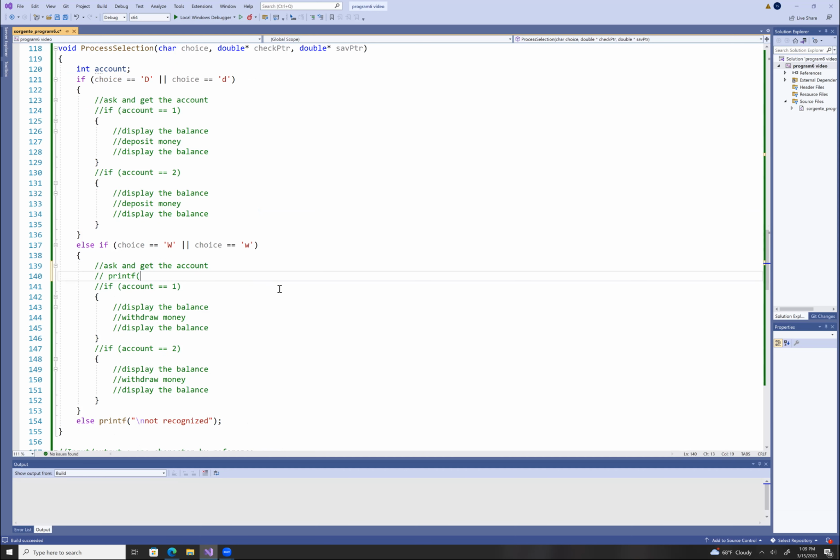Printf. 1 for checking and 2 for savings. Now you have a couple of options here. I chose to assume that the user is going to enter a 1 or a 2. You could have an if, else if, and then else not recognized. That's also fine. The way that I set it up is that you only have 2 accounts. You have checking, you have savings. The grader is only going to test for a 1 or a 2.